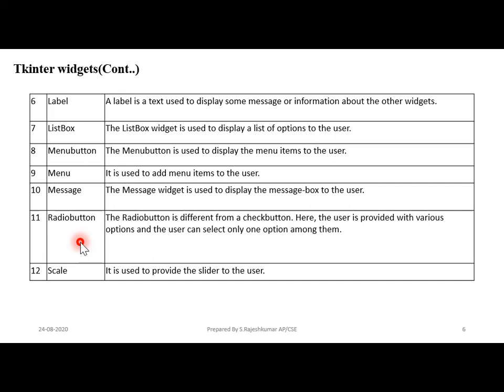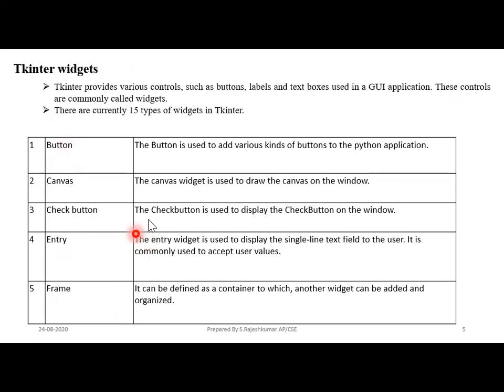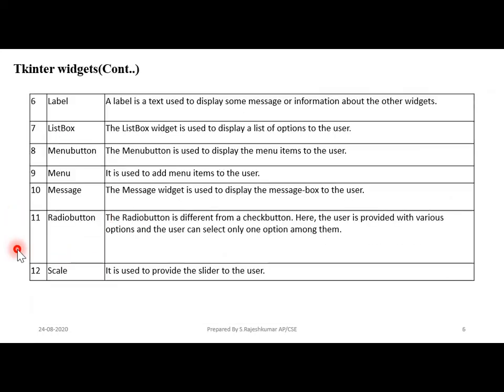If you want to allow your user to select more than one option, you can use the check button, right? Previously we have seen the check button. From the check button you can check any number of options.